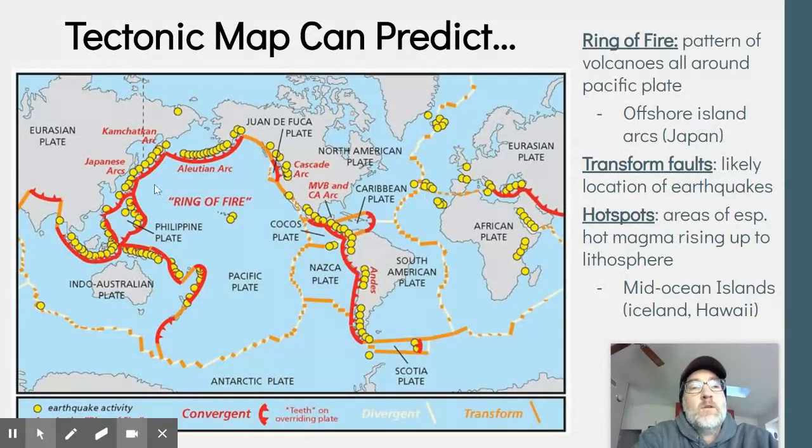And think about Japan. Japan has had earthquakes, and it also has been formed by this process. Transform faults are those areas which are most likely to have earthquakes. So they're represented by the orange here, you can see.